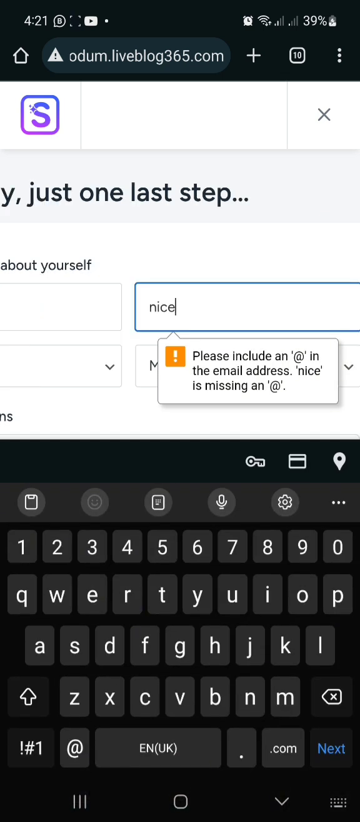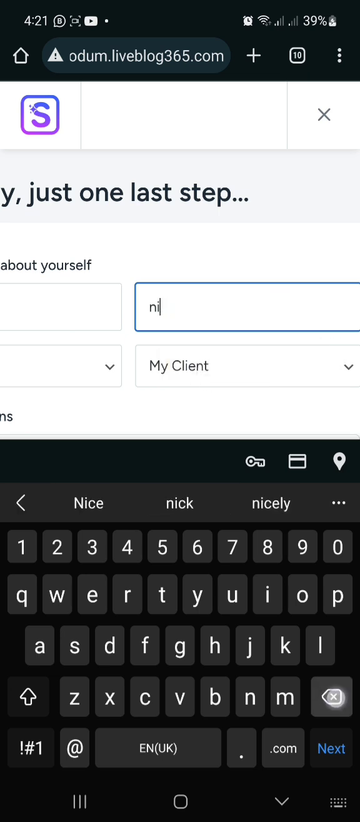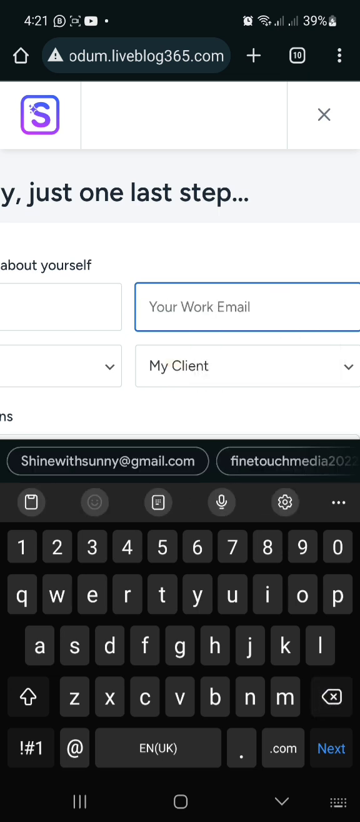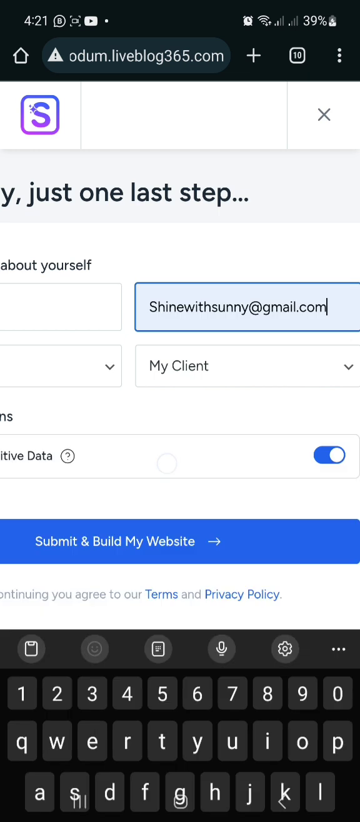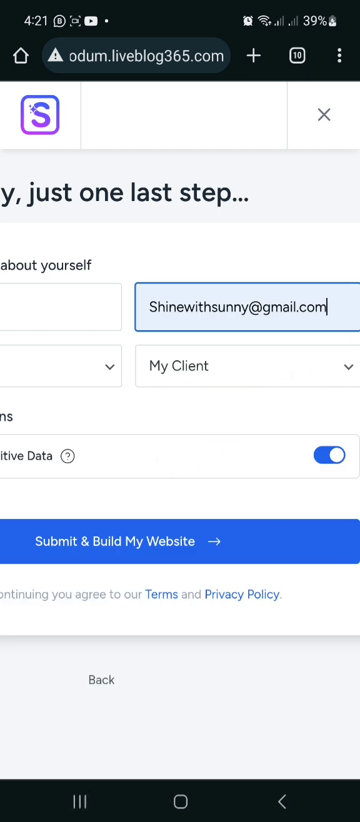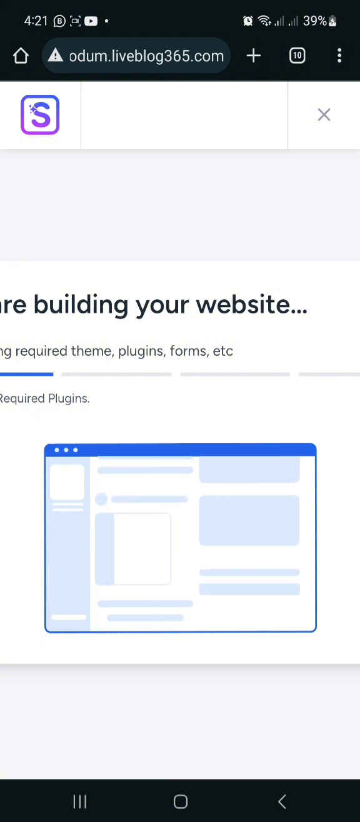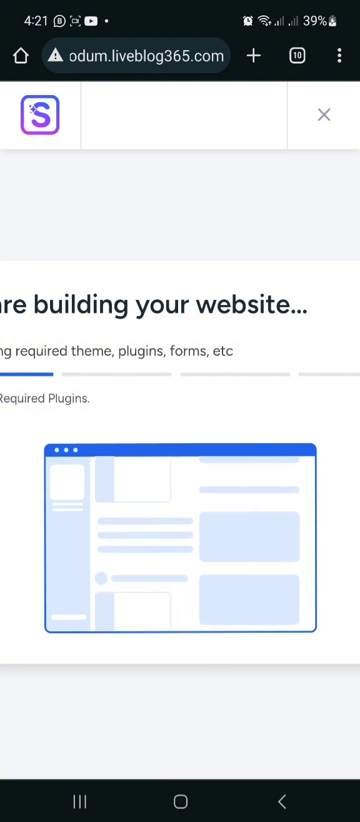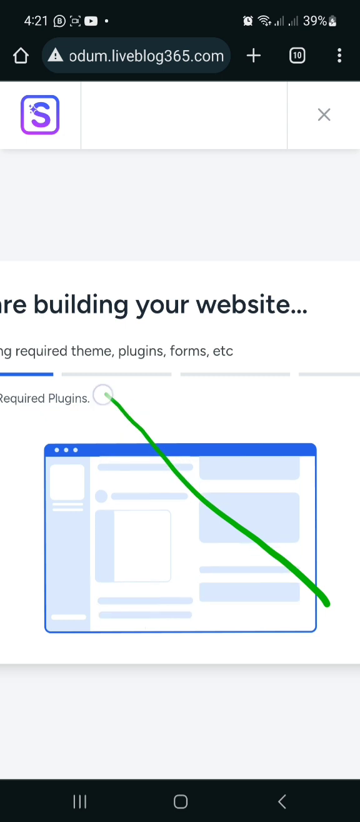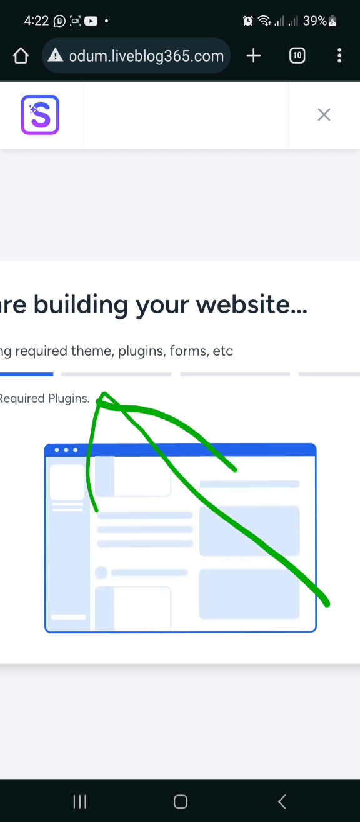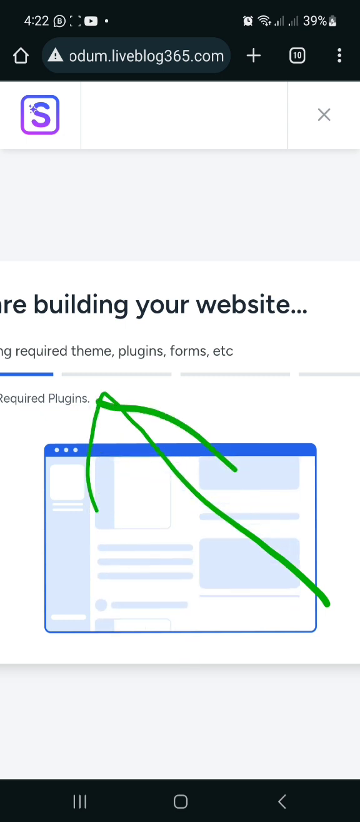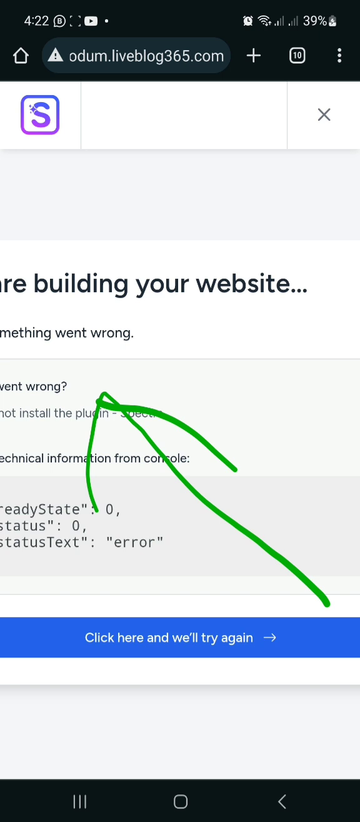Okay, fine. This place is for your email address, so I'm just going to put my email address there. Then I'll click submit and build my site. Now you're going to wait as it's processing. It's loading, so you just wait for it, depending on how fast your internet is.